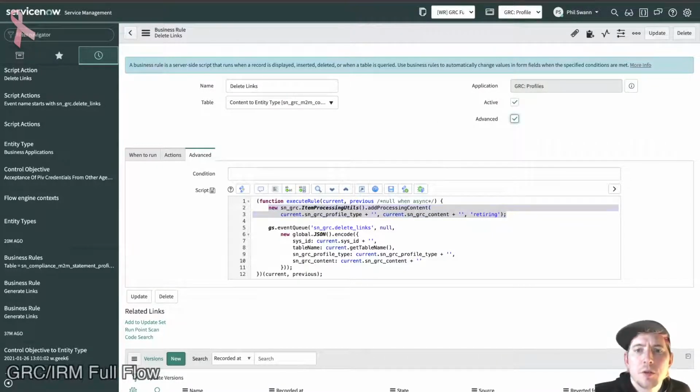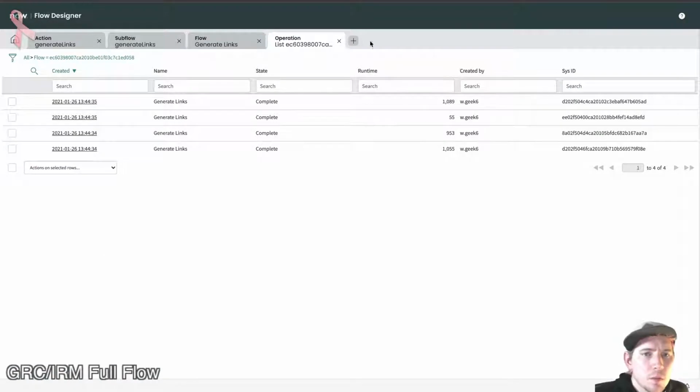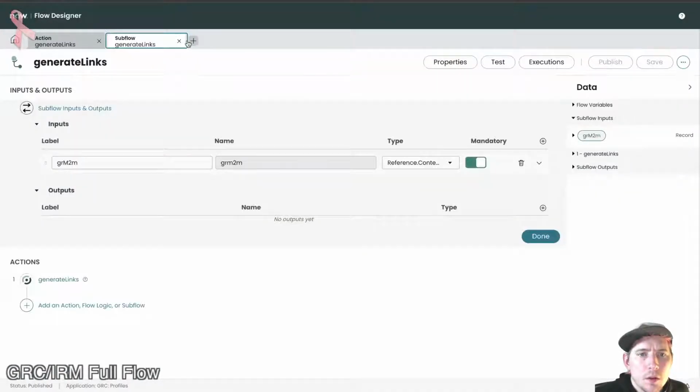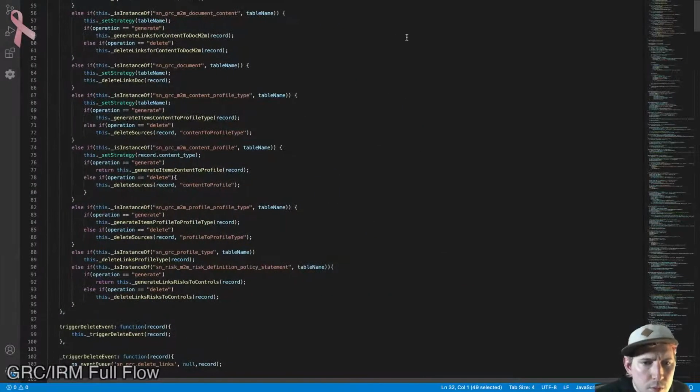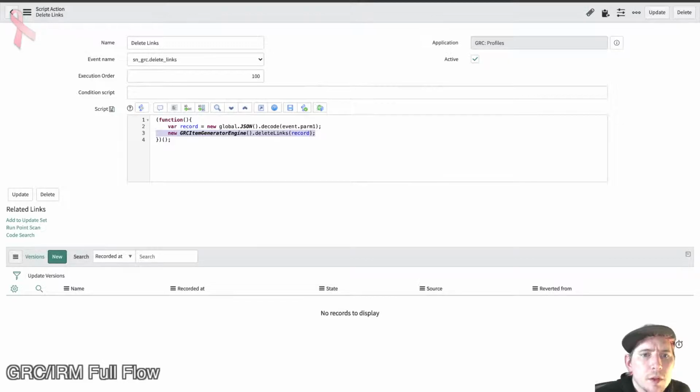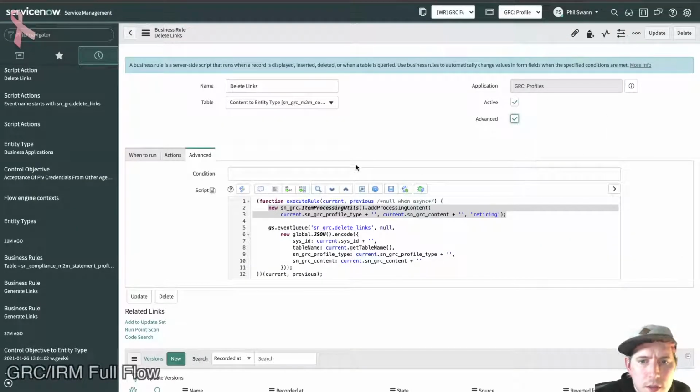I'm going to create an action. Move you down. I'm going to keep you open, subflow. See if we can make better use of this. Sorry, I've got too many. When you see the screen switching, item processing utils. Flow designer.